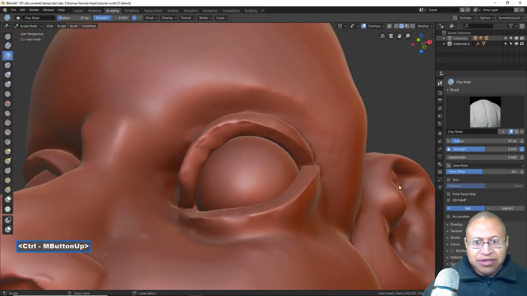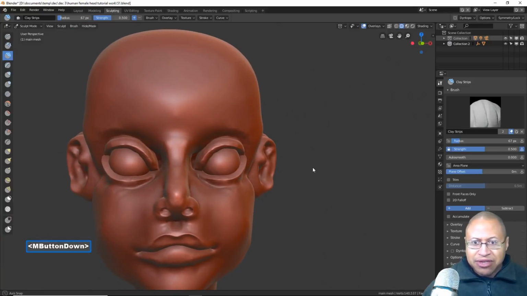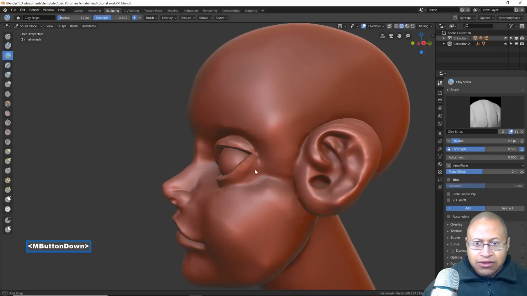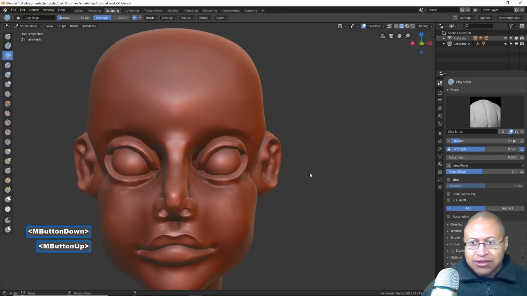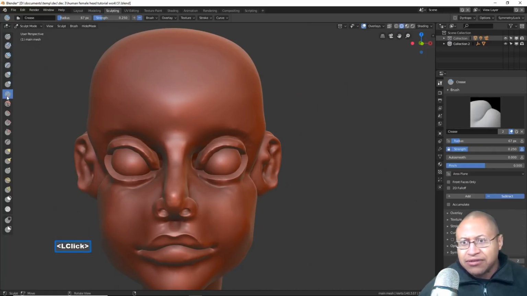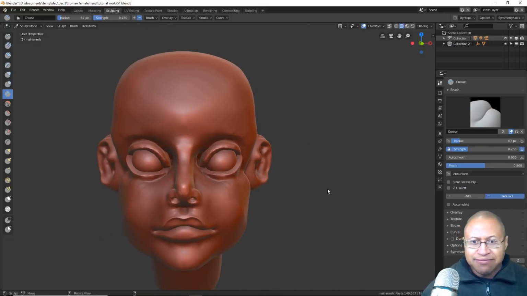Hold control and the middle mouse button to zoom back. Now I'm holding the middle mouse button to rotate the view, taking a look at things. I'm going to go to the crease brush now. I'm going to hold control as well as the middle mouse button to zoom back some more.